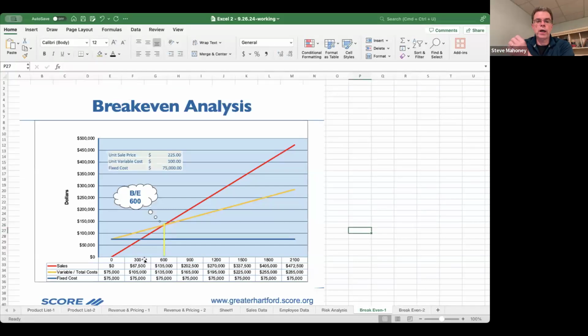Then as I move up to 300 units, my sales revenue is 67.5 and my total costs have increased to 105, because I've got those variable costs plus my fixed costs. And you'll notice you're still below profitability here. Now, when you get up to 600 units and you get to your sales of $135,000 and your total costs are $135,000, now you've broken even.